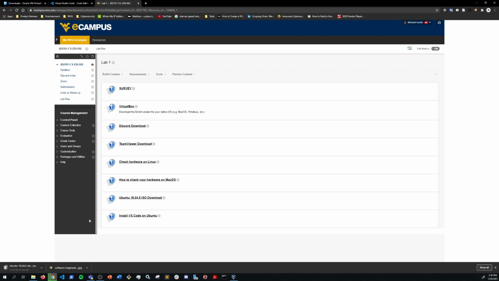If you already have an Ubuntu virtual machine, that's fine. You can just skip the next couple steps of the install process and setting that up. I'm going to be going through it because not everyone will have an Ubuntu VM set up.